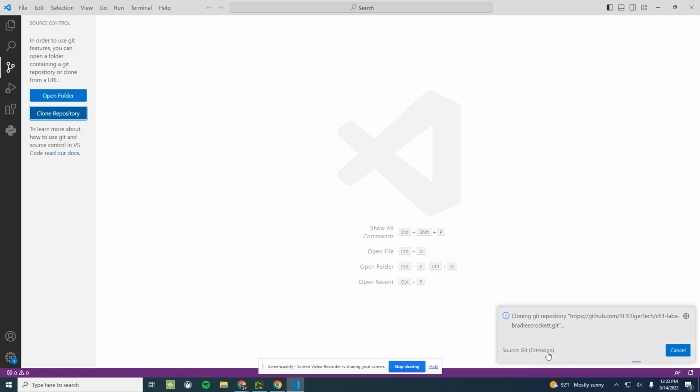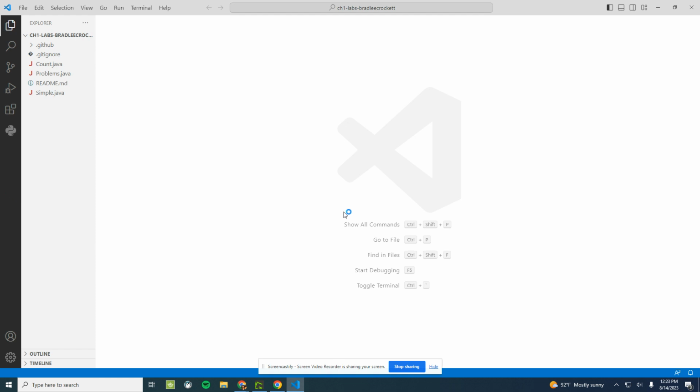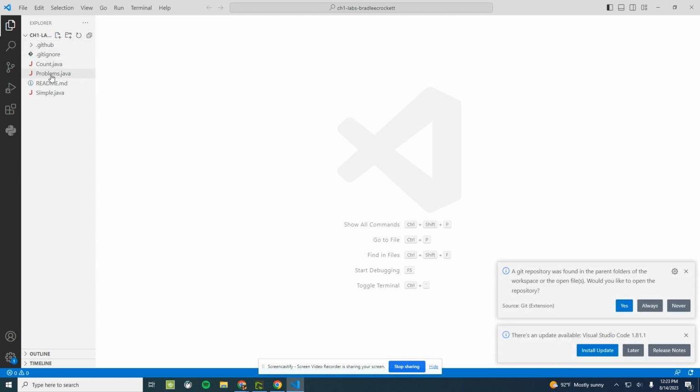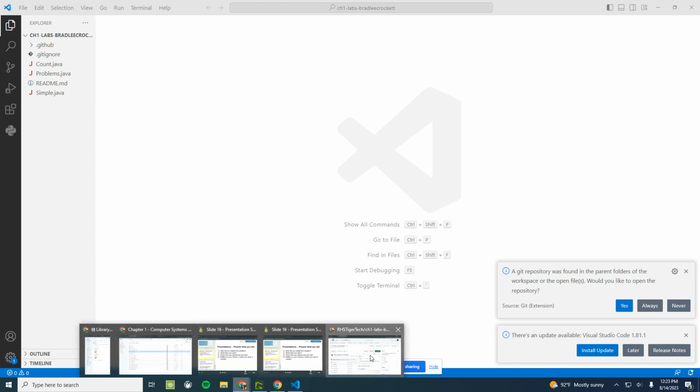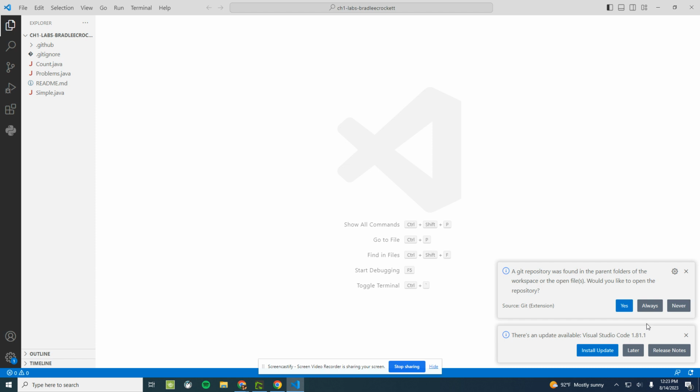Okay, it's going to think for a minute, and that's making a copy of all the folders that were in the cloud and putting them on my local computer. I'm going to open that folder so that I can now see the same 3 Java files that were here in the cloud: problems.java, account.java, simple.java, a README, a gitignore, and a .github. So don't worry about the gitignore for now. Just get it to your local computer.